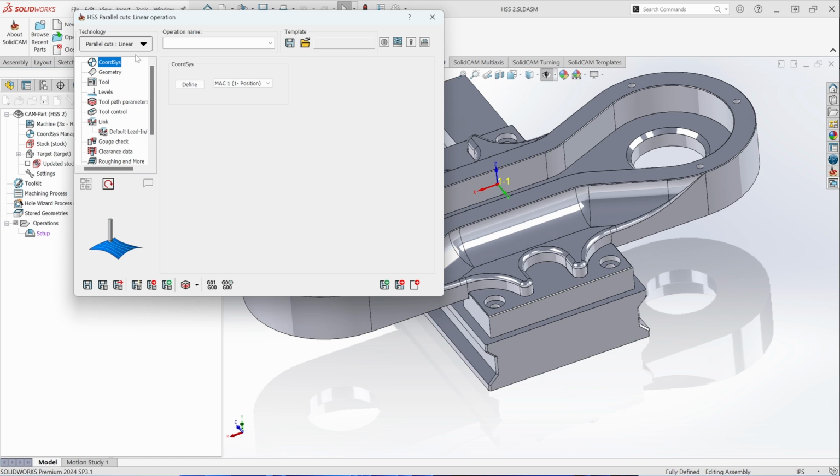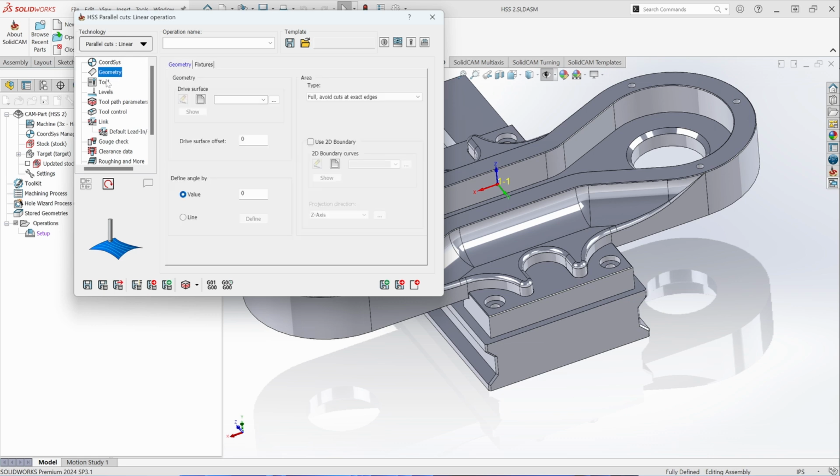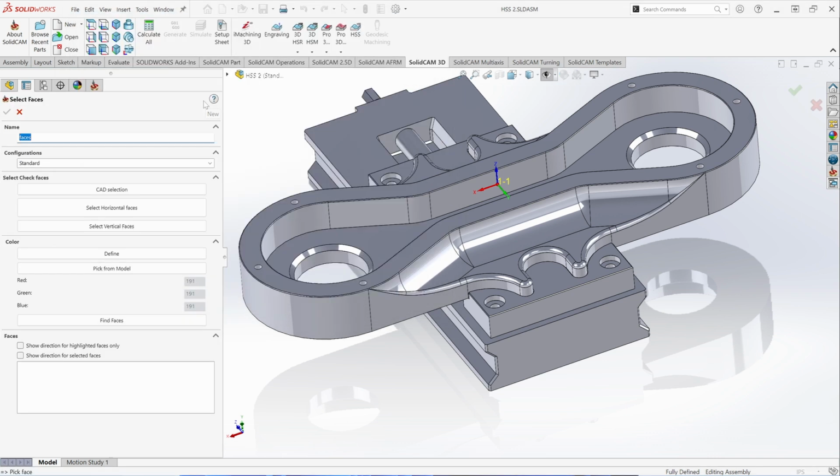The workflow for HSS is exactly the same as it is for all other toolpaths within SolidCAM. Geometry, tools, levels, technology, and links. There are just more parameters with a more complicated toolpath. Let's start by selecting the geometry. So we're going to pick the geometry that we want to machine. In this case, we're selecting surfaces, not edges. I will come out and select the surfaces that I might want to machine.